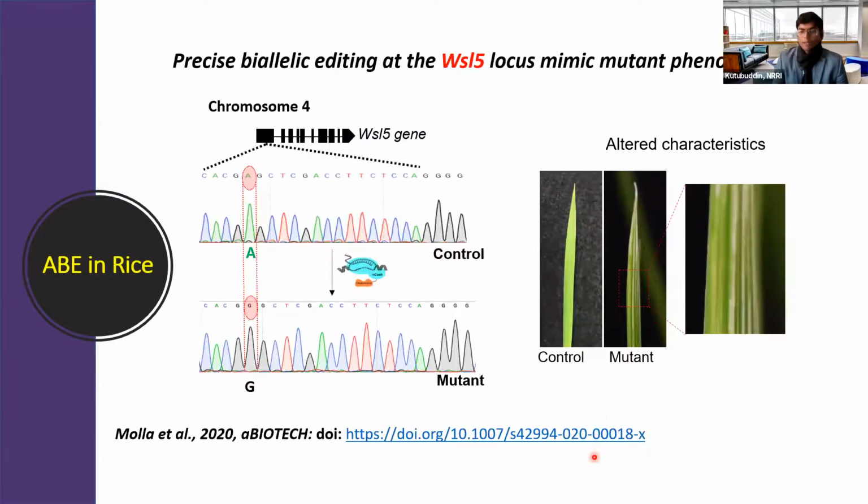So now coming to the exact final result of this, I'm not going into details of those things. So this is the control one, this is the wild type one. So our target was this A nucleotide in the first exon of the WSL5 gene. You can see this is a Sanger chromatogram. This is very easy to understand. You know, blue means C nucleotide, green is A, and black is G, and red is T. So this green peak, A nucleotide, we tried to change it to a G nucleotide.